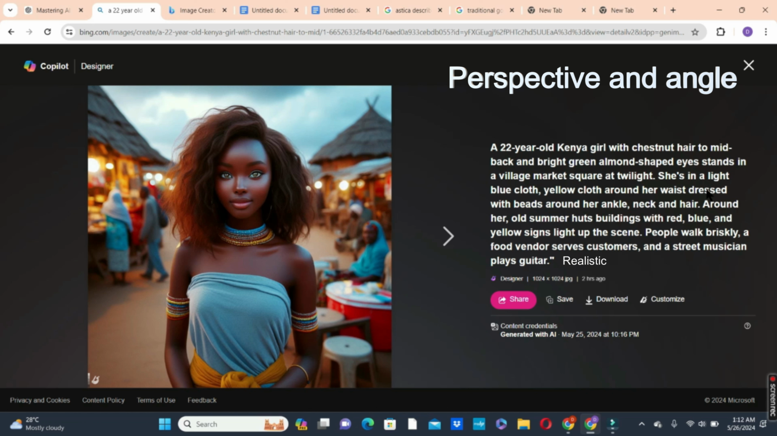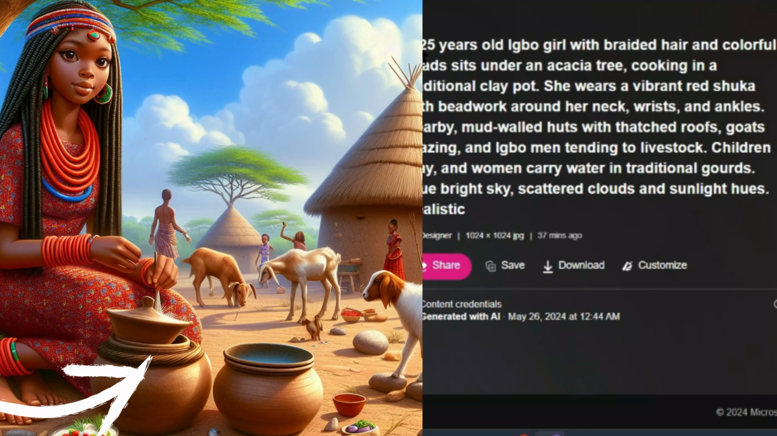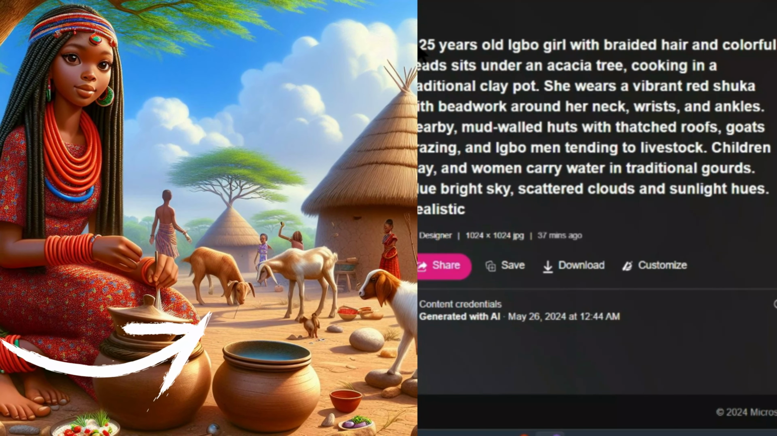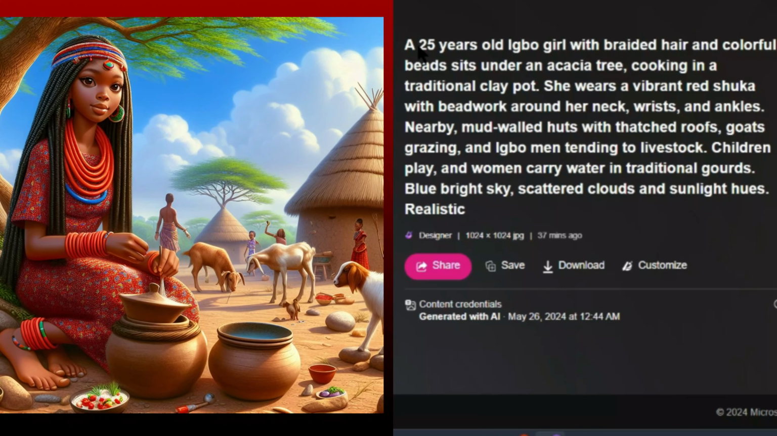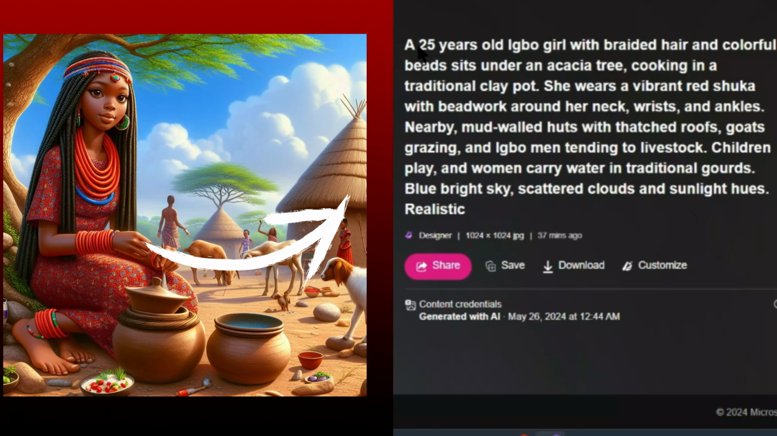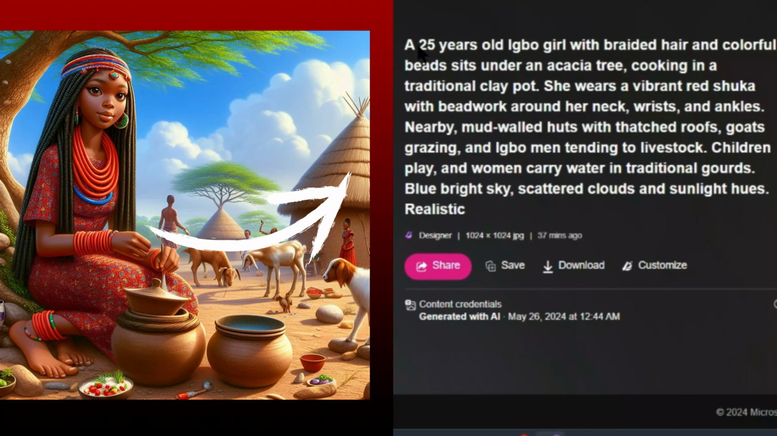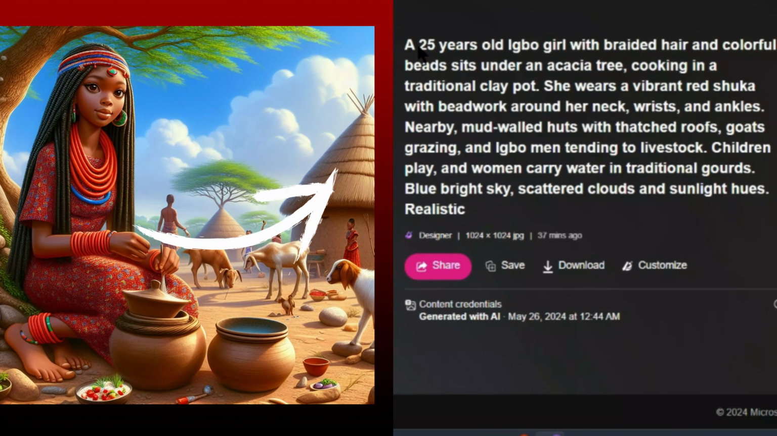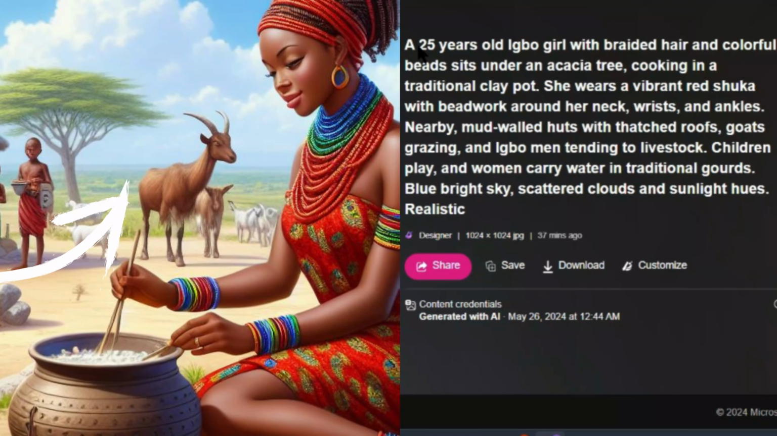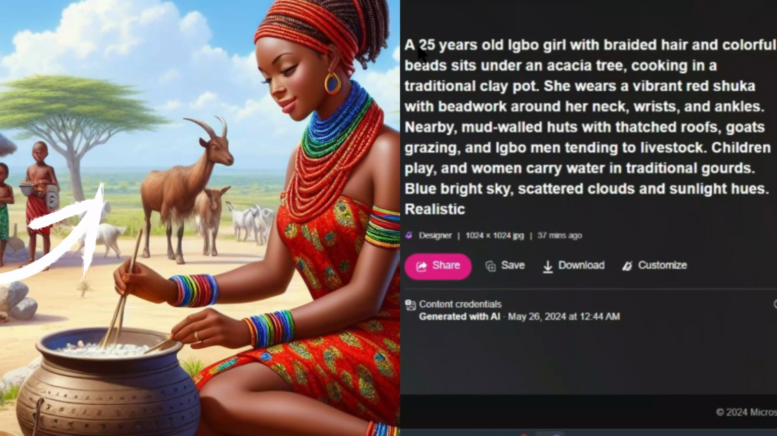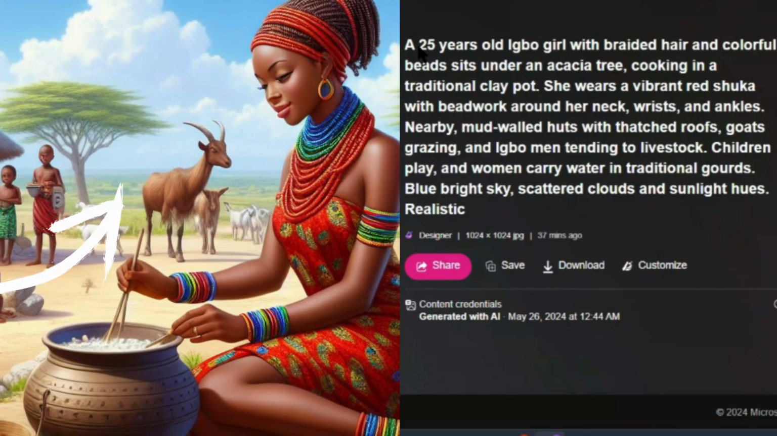And the second element is the context and the background. The setting and the environment is very important. That's the background. The scene is set in a village with a mud-walled hut with a thatched roof, providing a traditional rural backdrop. And the mood and atmosphere: the description of goats grazing, Igbo men tending to livestock, children playing and women carrying water in traditional attire creates a lively and dynamic village atmosphere in this particular prompt.